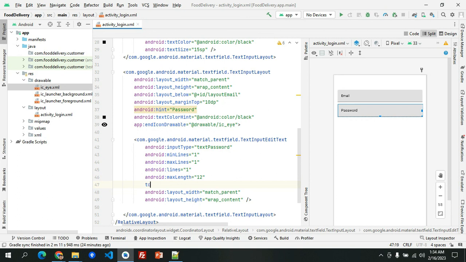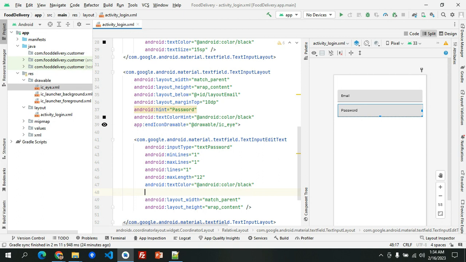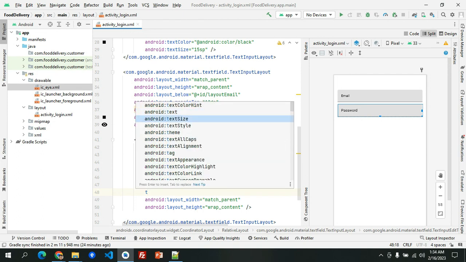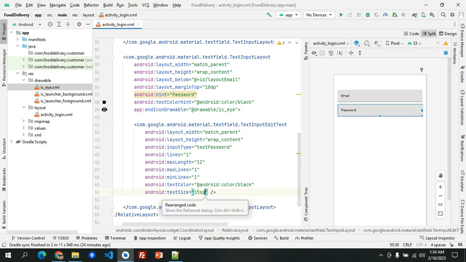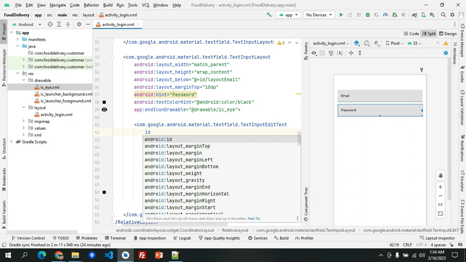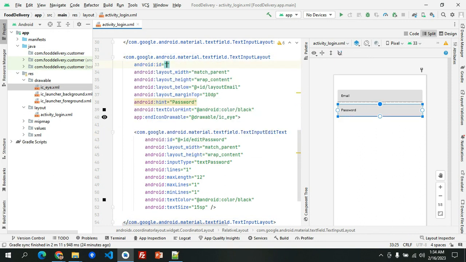And then the text color is black. Text size would be 15 sp, and then the ID should be the password, and the layout would be layout password.